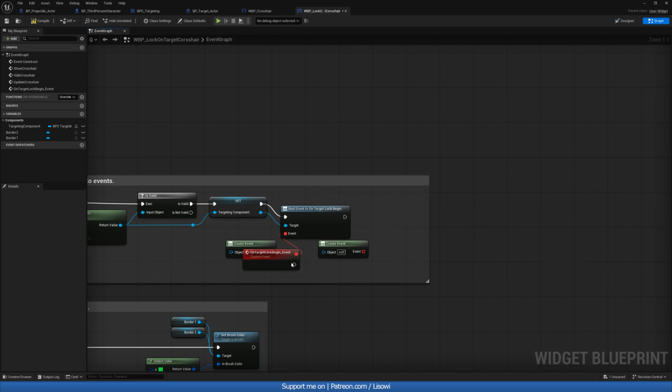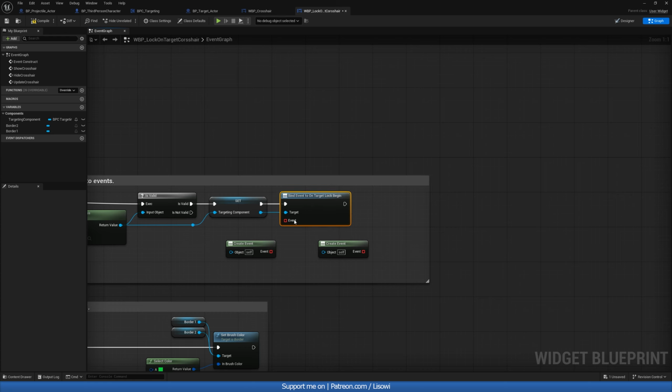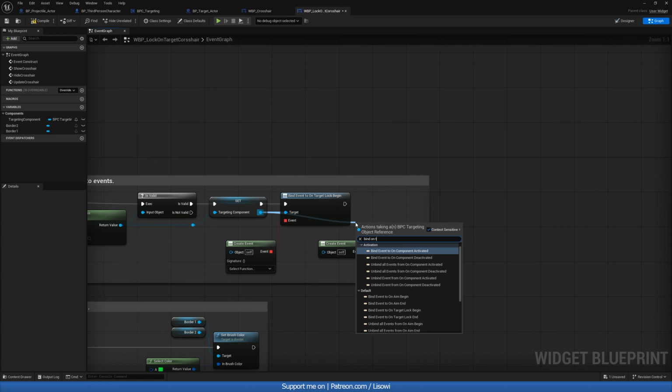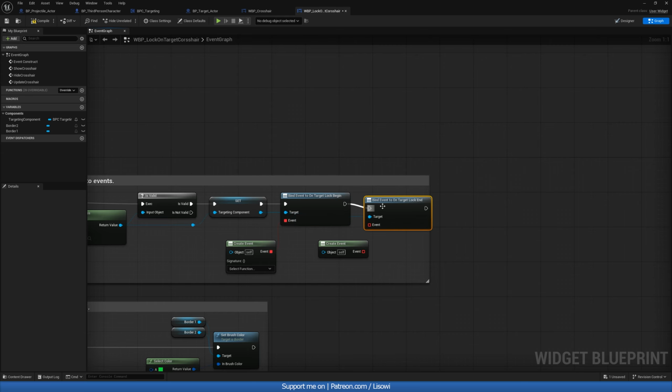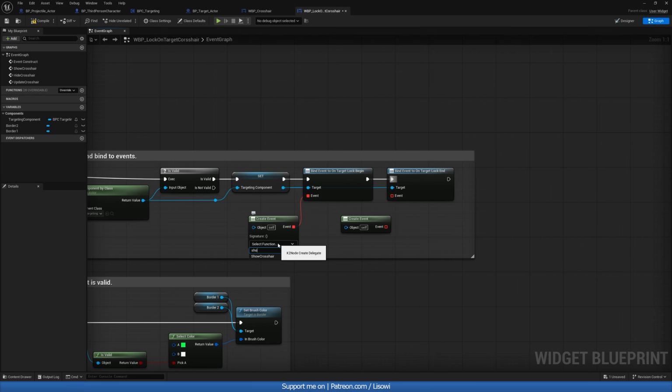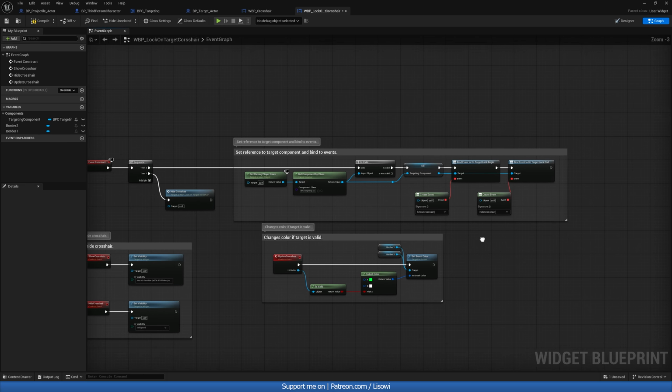Assign. So assign creates an event for you. We can just do a bind. And let's do bind on target lock end. There we go. And here we'll have again just a show crosshair. And this will just again be hide crosshair. So pretty much all the work is done for us.